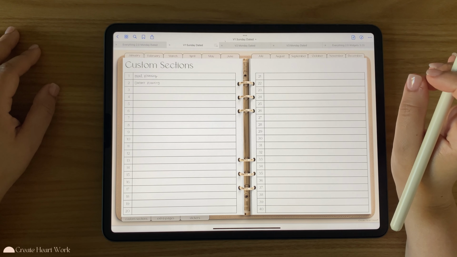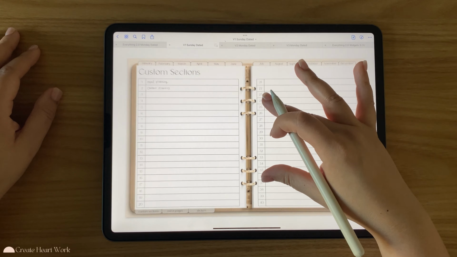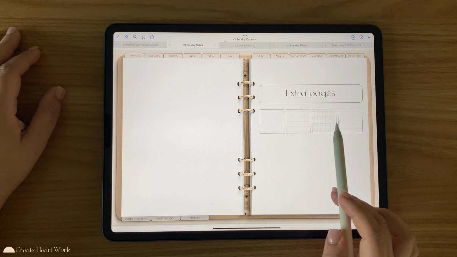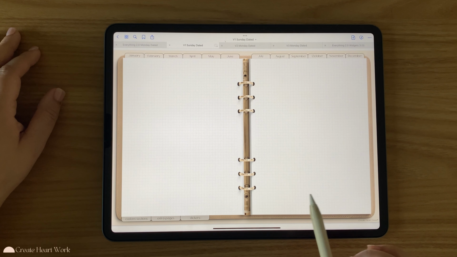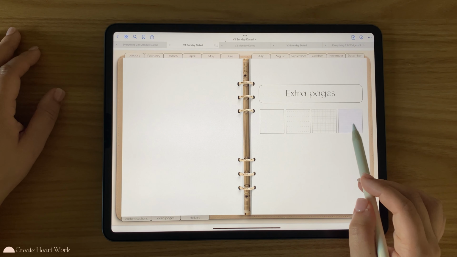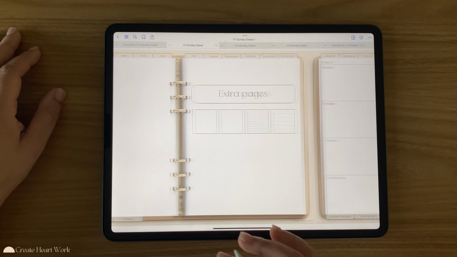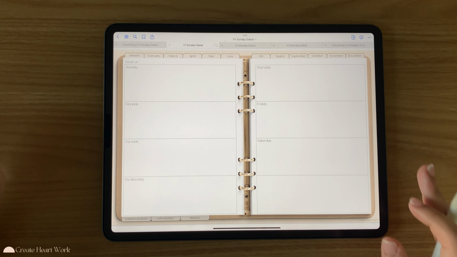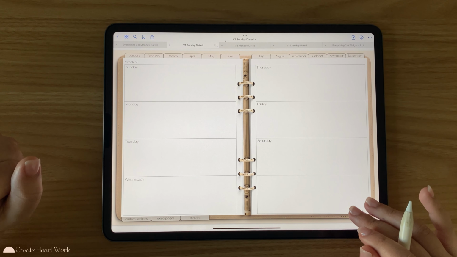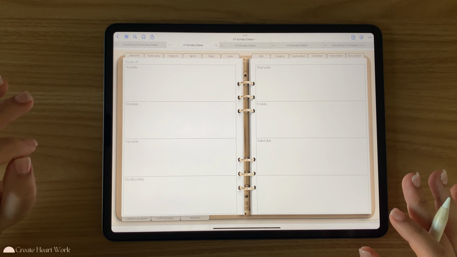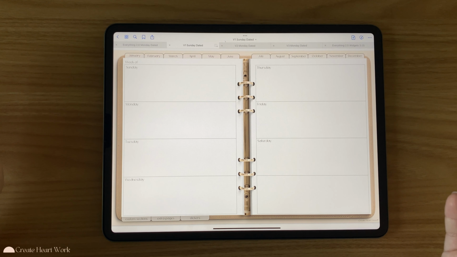Now, I want to show you the flip through of the actual planner. All of these are clickable. These are just like our base pages. This is your grid, you have your dotted, you have your blank. I didn't go in order, sorry about that, and our lined. So let's go ahead and show you every single insert that comes with this planner. What I love about this planner is that you can erase anything that you end up not using because everything is inside the extra pages tab.